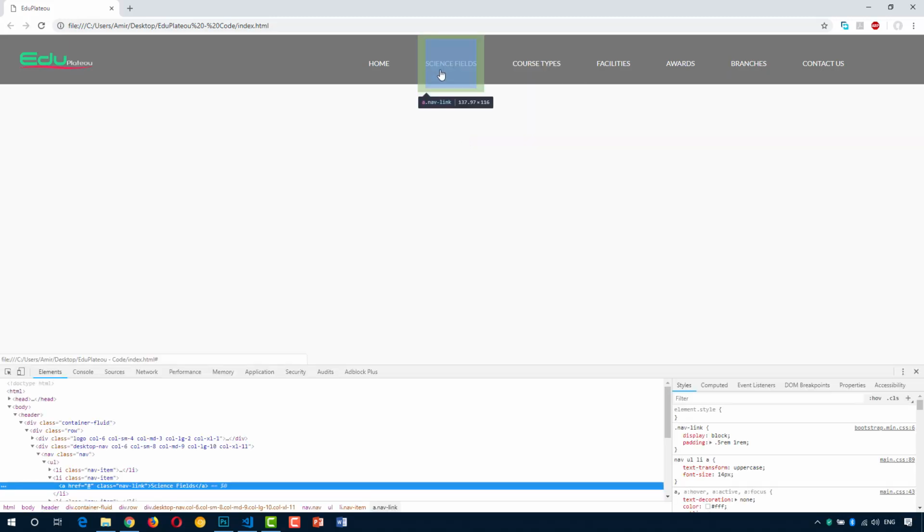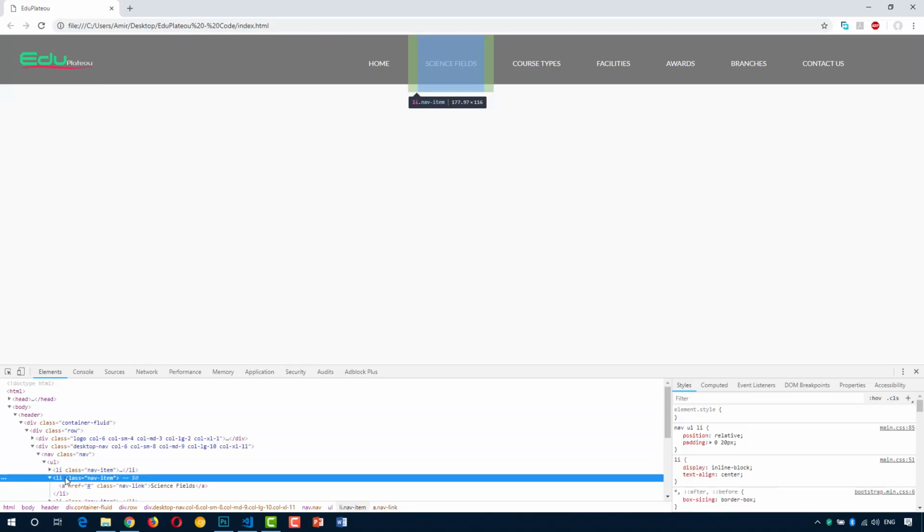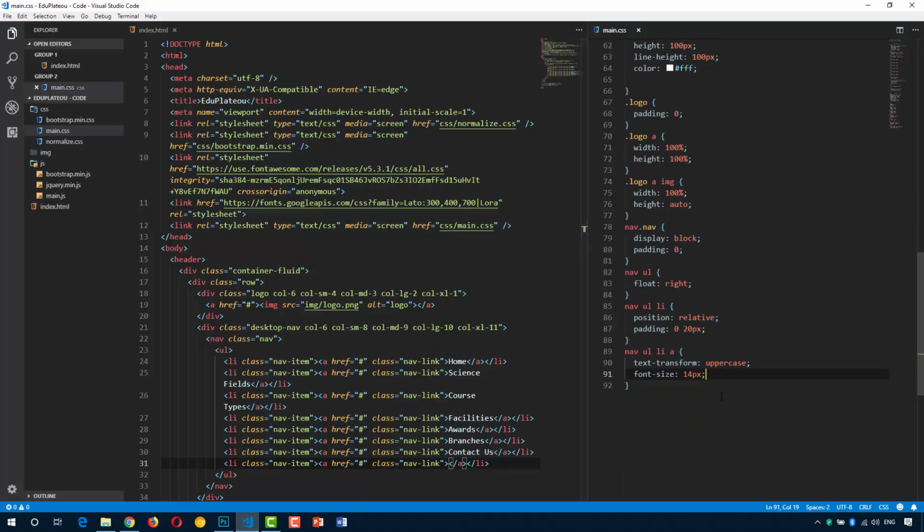We have a redundant padding. Let's see what's going on. The anchor has some padding. We only want the padding for the list items. So let's remove the padding of the anchor tags. Write padding 0.